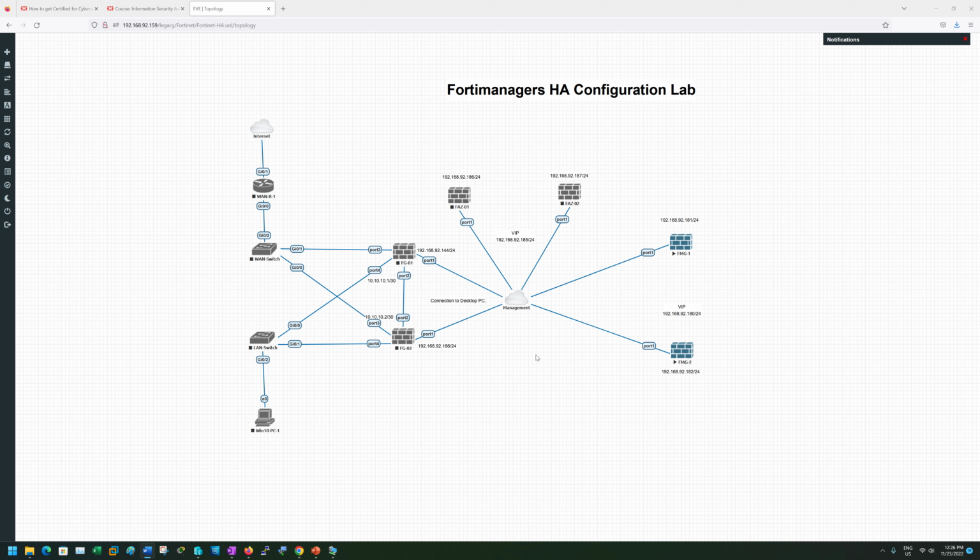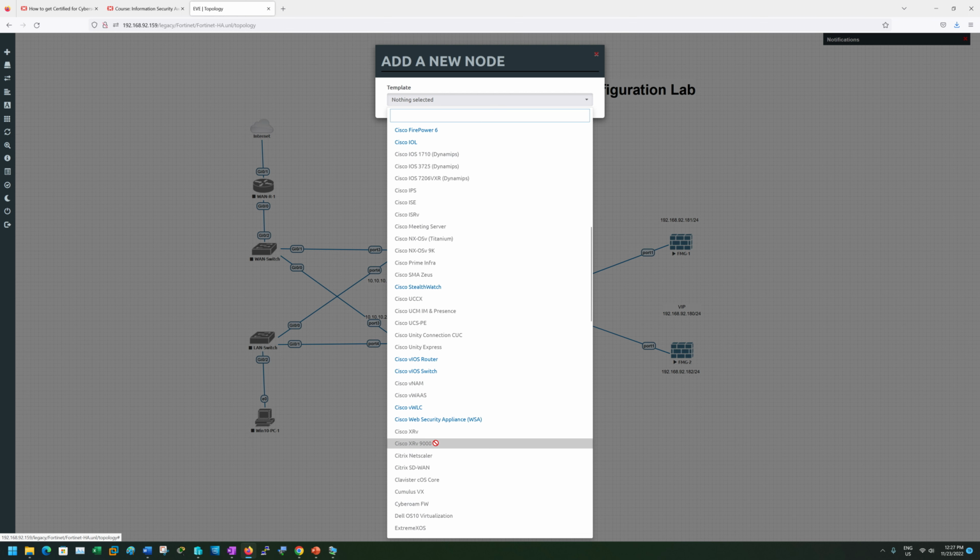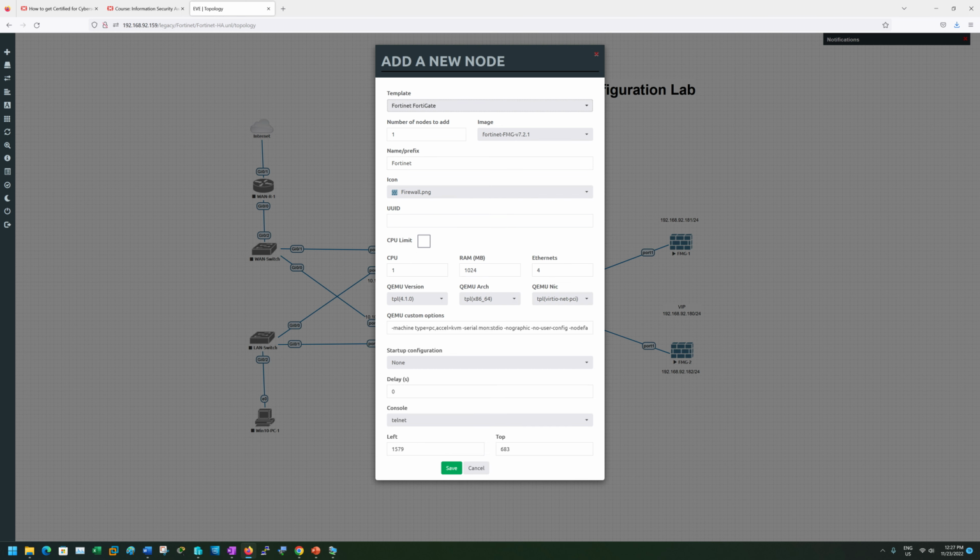So without further ado, let's start with briefing the setup of this demo. I will be using EVNG for this demo. These two FortiManager units that I configured here are running the trial license. And the version of the software that I use in this demo is, let me show you, 7.2.1. This is the demo.